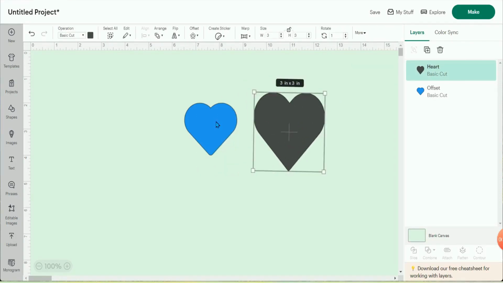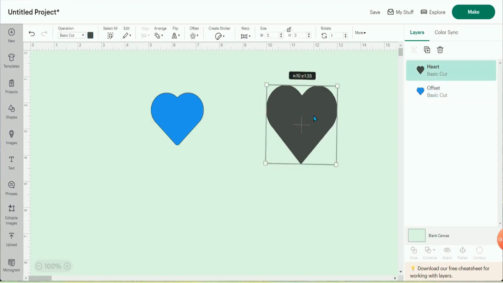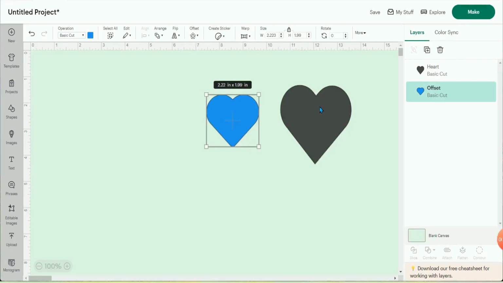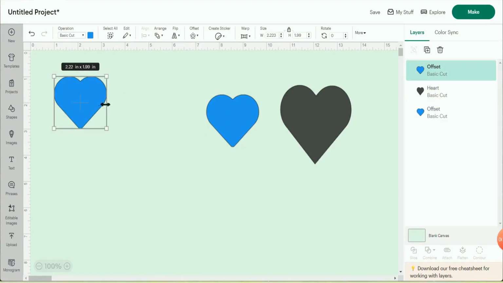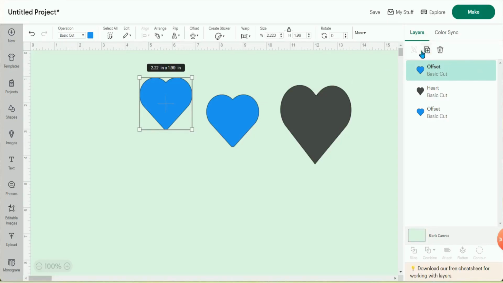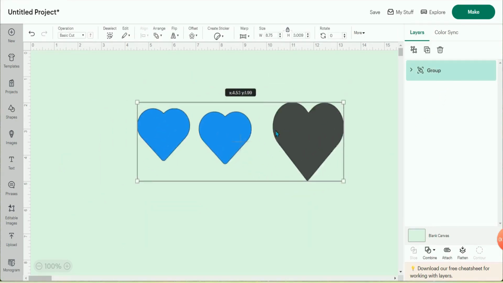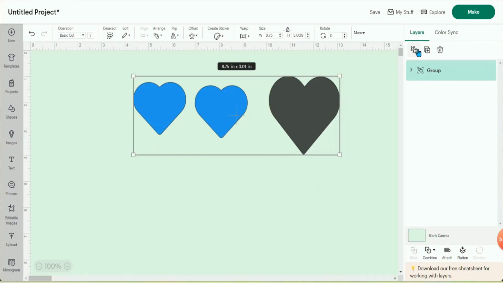Okay, so now that we've gone through each of those, let's go over to our layers panel, because we have 2 different colors on our canvas. First things first, if we wanted to duplicate our blue heart, we can duplicate our blue heart from here. If we wanted to group everybody, you would have to select all of your hearts. Then you would select group. They will put them all in one category. You can move them all around as one. You can also ungroup from that same button.